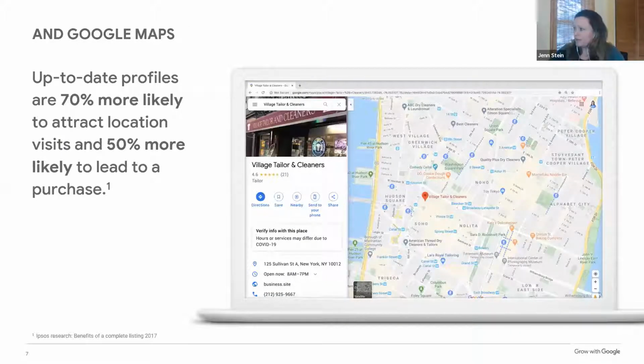And this is how, if someone had searched in Google Maps, you would show up for your listing. The overlay here of the Village Tailor and Cleaners again is what you're seeing, and 70% more likely to attract location visits.